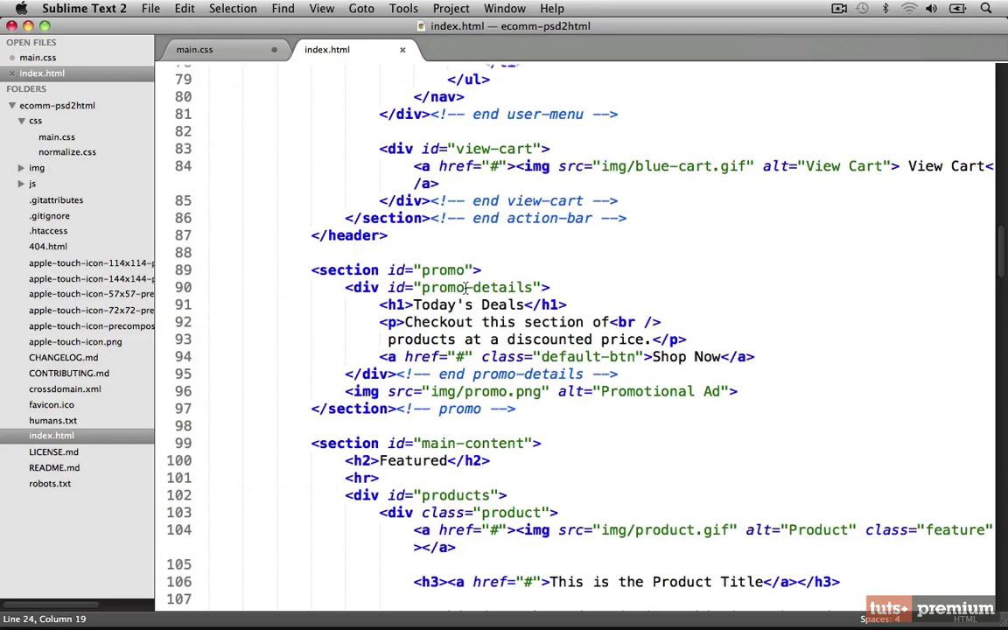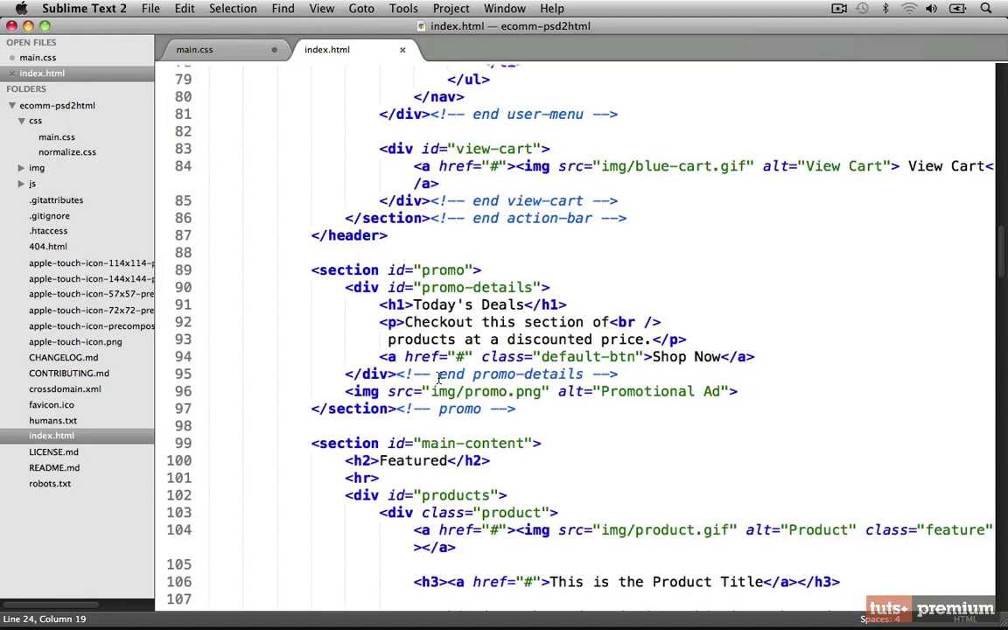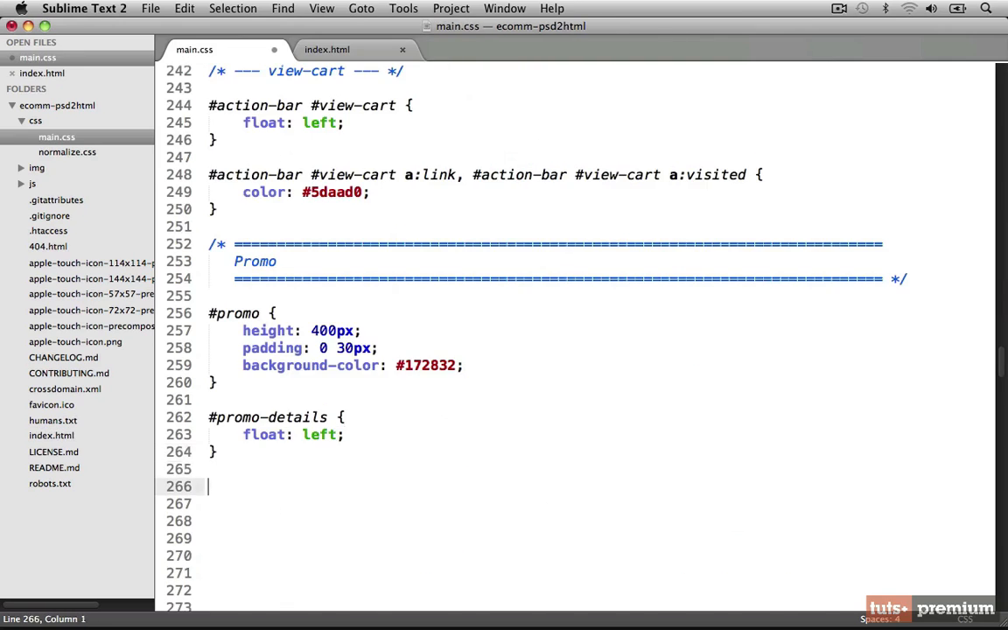Now let's style the promo details. That's the div inside of our promo section. So we'll target the promo details div, and we'll have this float left. And now let's target the image that's inside of the promo div. So that's outside of our promo details div. So we can target our promo ID, and we'll target image tags, and we're going to have this float right.